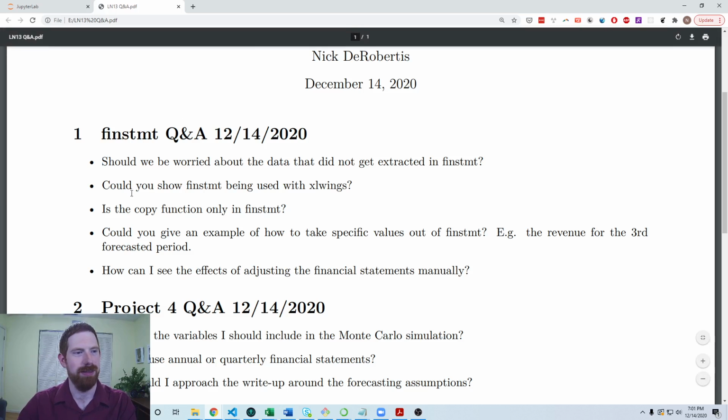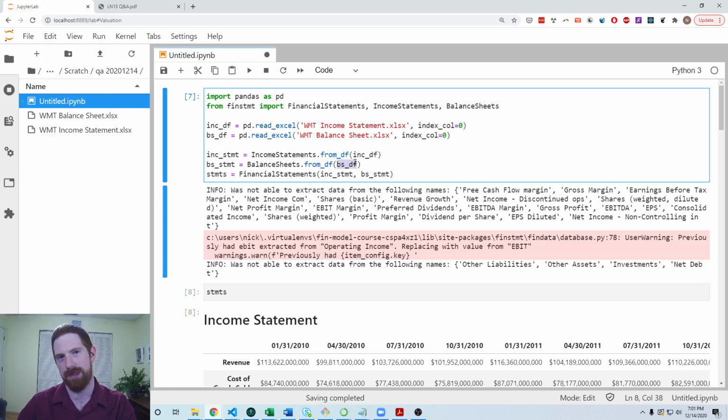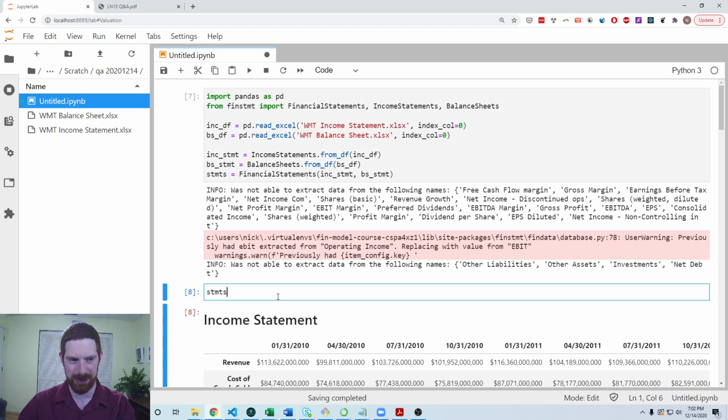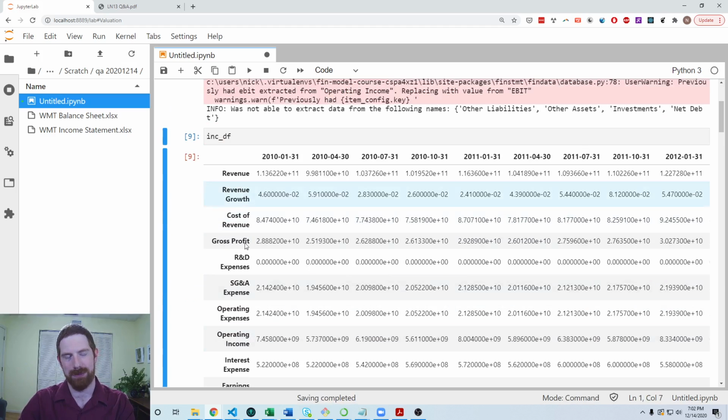So on to the next question. Could you show fin statement being used with xlwings? Yeah, certainly. So that is very similar here. I mean, ultimately, we're just passing data frames into fin statement. So any way that we can make a data frame, we can then load that into fin statement. And so as long as we can get back to this same kind of structure where we have the statement items on the index and the dates as the column headers, it doesn't matter how that was originally loaded in.